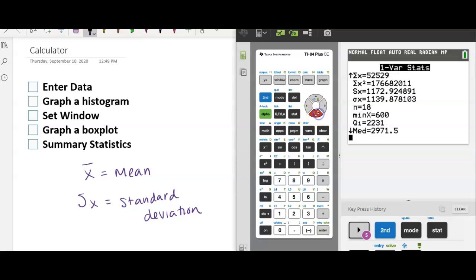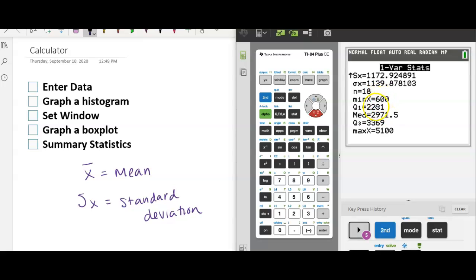then if you scroll to the bottom, the last 5 numbers are the 5-number summary. So these are the 5 numbers that are part of the box plot. Minimum, Q1, Q2, Q3, maximum.